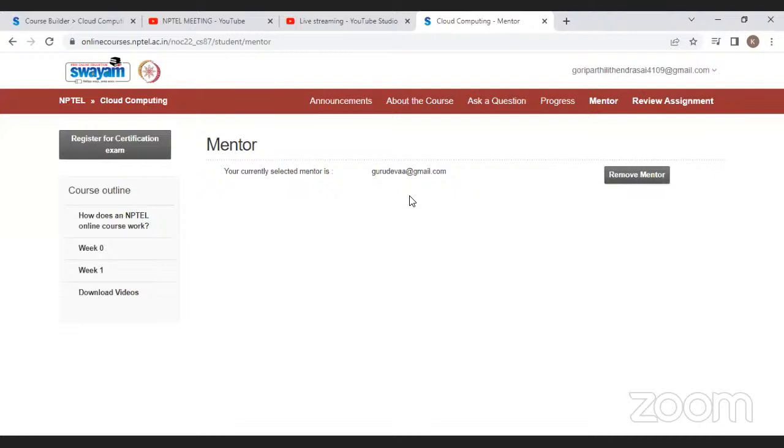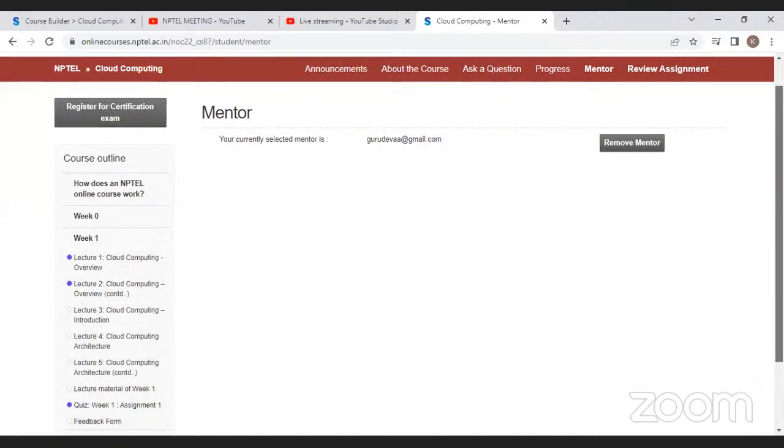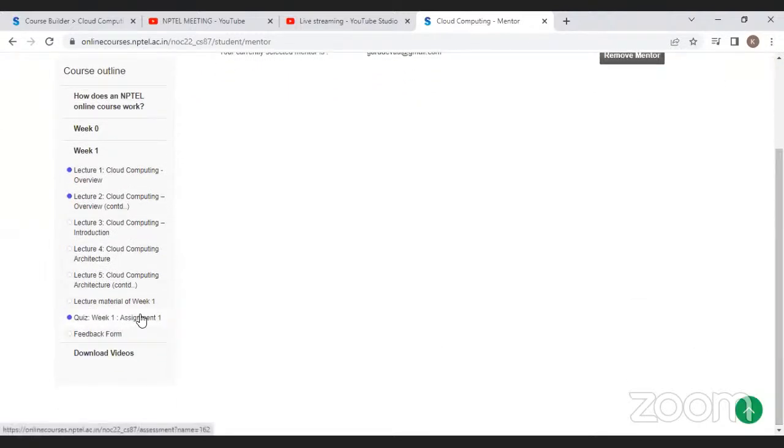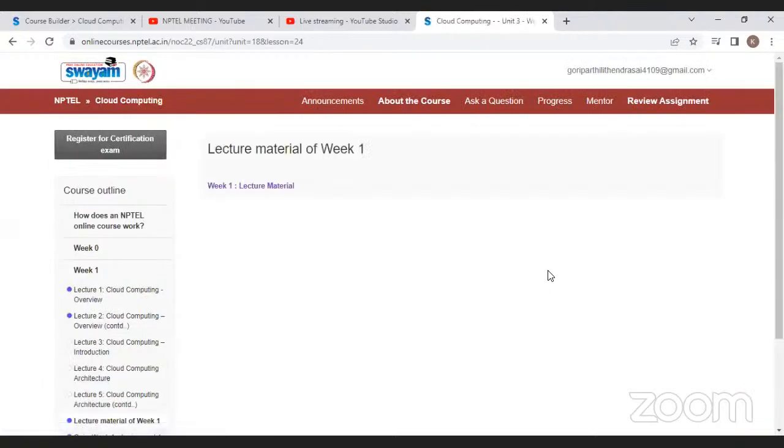That's why select a mentor. Based on that particular mentor, automatically, if your performance is a bit low, your mentor will help you. Surely, definitely he will help you and he will see that you pass the internal examination. That is the benefit of the mentor.